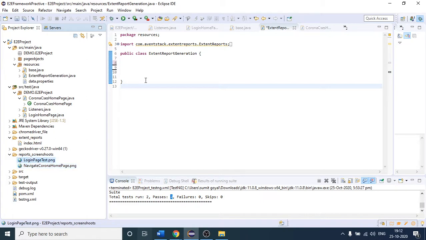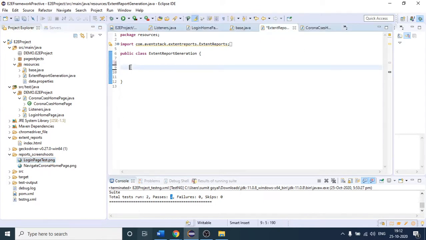So after that, even if you get the screenshots, you cannot say to the client that this is my project and I am getting the screenshot here, right? There should be some report. The report we are going to use is the Extent Report. In that report, I will provide the test cases which failed, and that particular test case will have the screenshot present in that report.